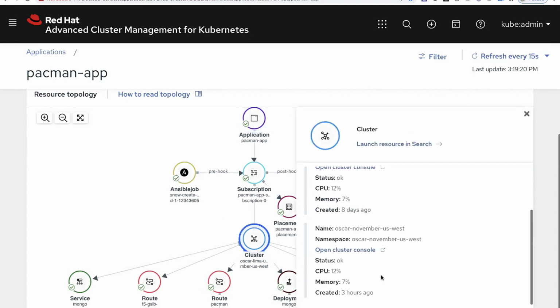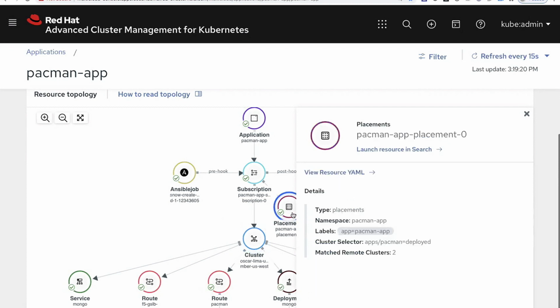And here, again, it's using that concept of placement rule. So any cluster that matches this selector, app/pacman equals deployed, the application will automatically get delivered to. If I remove the label, then we'll take the application off the cluster. If I add the label, which we're about to do, it'll deliver the application to the cluster.